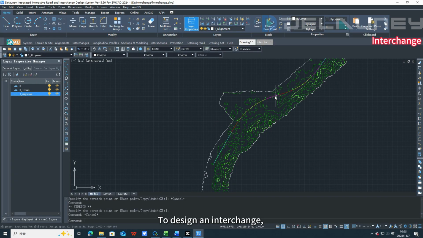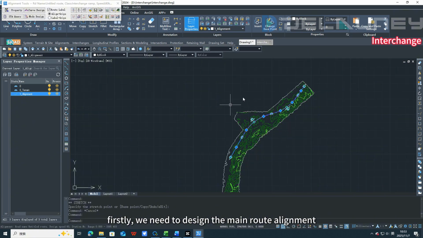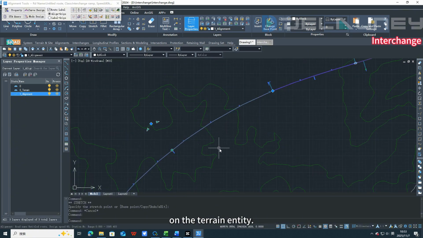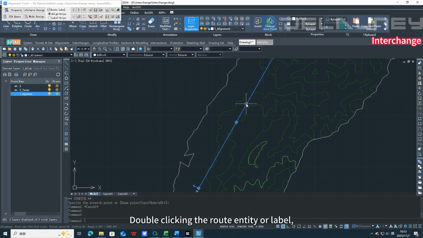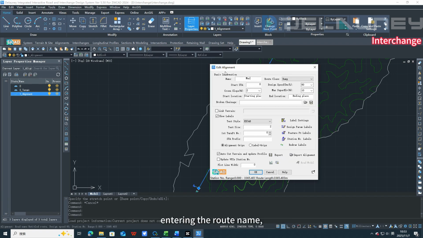To design an interchange, firstly, we need to design the main route alignment on the terrain entity. Double-click the route entity or label, enter the route name, class, design speed, and relate the main route with the terrain entity.